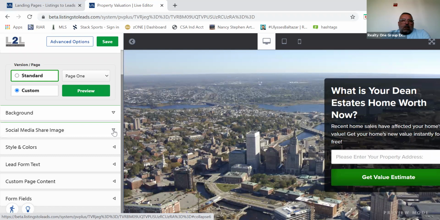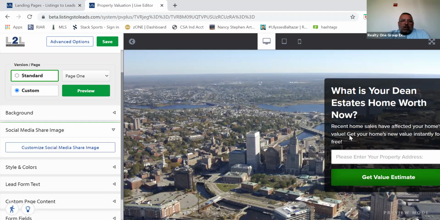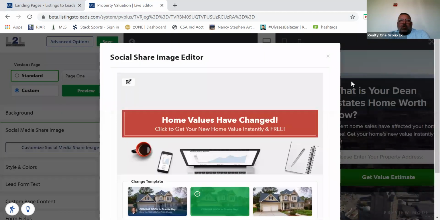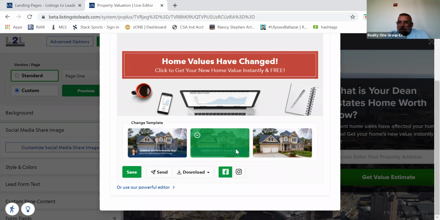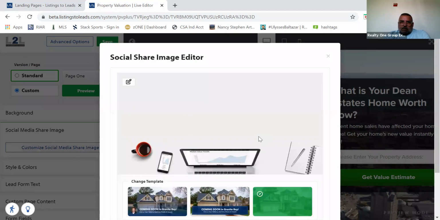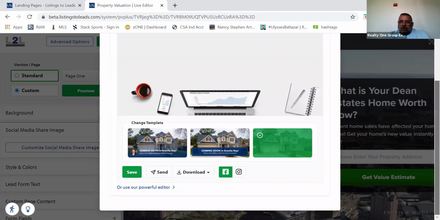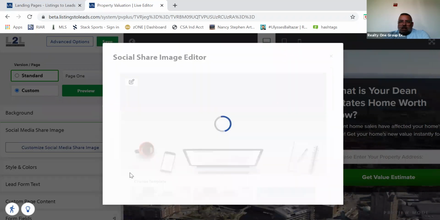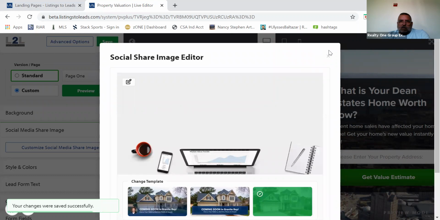Social media image share. So if you share this on social media, this is a preview of what it's going to look like. So again, I'm going to change it to a different one. Save that. So that first one's not a social image share. That would just go to somebody's email, maybe. Yeah, I would use that one.